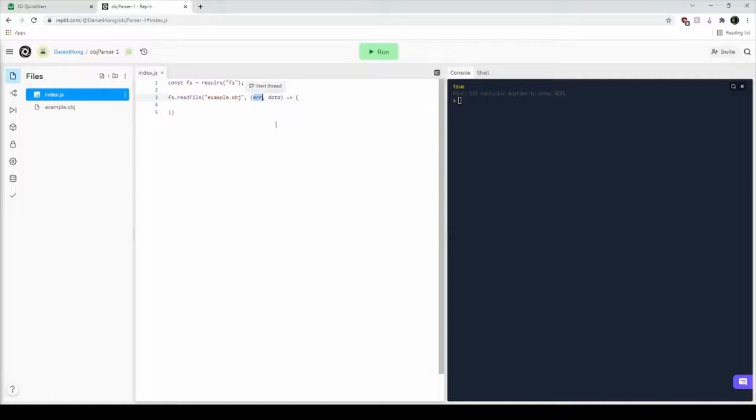Notice error just simply says if anything goes wrong, this error will catch it all, and the data is just the contents of that file. So I'm going to say if error, so if there is any error, we're going to throw it. Otherwise, I'm going to do that. All right, so looks like my Node.js isn't so bad after all.